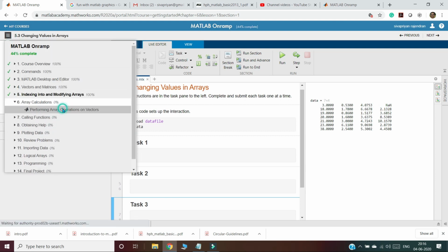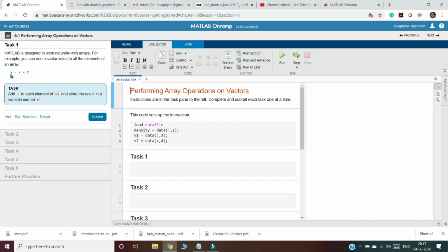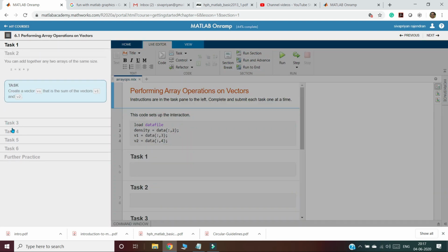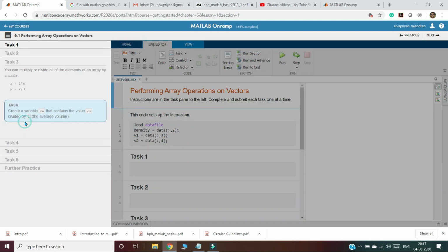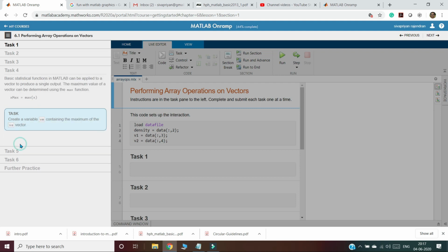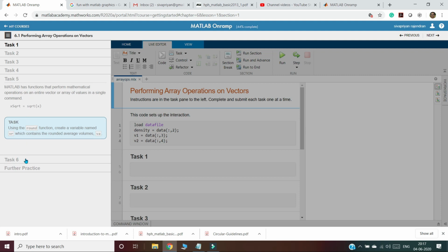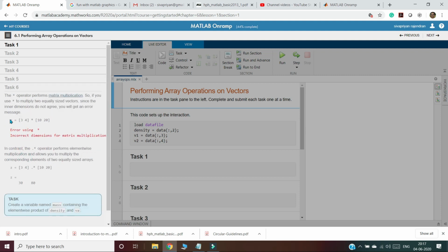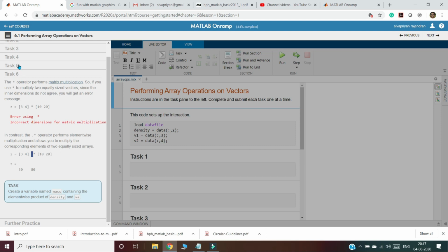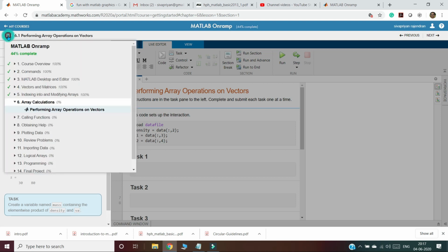Then array calculation. Here, array operations on vectors. Here we will be doing some mathematical operations on the matrix elements. So addition, and similarly, different ways: multiplication, division, finding the maximum value, square root, and then what the error is, the importance of the dot operator, all explained over here in 6.1.